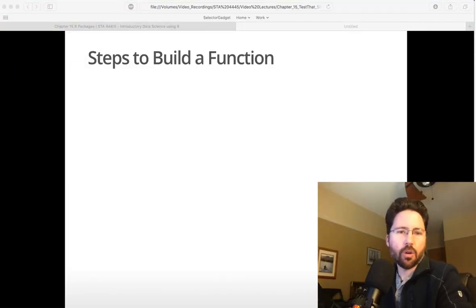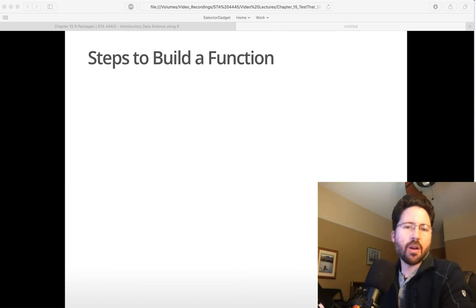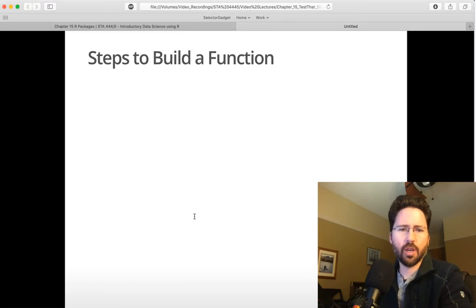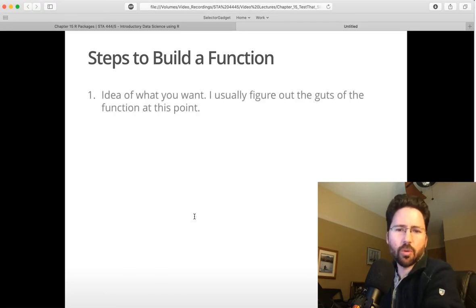We're now going to look at how to build a function in a manner that replicates a professional workflow. And I'm going to encourage people, even if you're not a professional programmer, whenever you start writing a function, I think you would like to follow this paradigm because it'll actually help you out quite a bit in the future. So the steps to build a function are, first off, figure out what you want to do in terms of building a function. So at this point, I figure out the inner workings a little bit and figure out what I want.